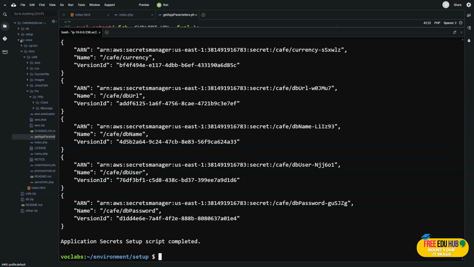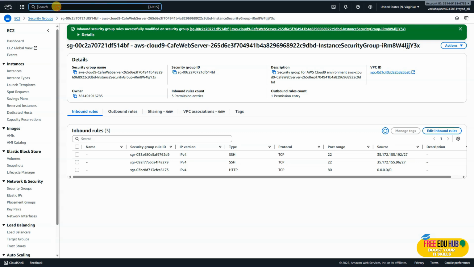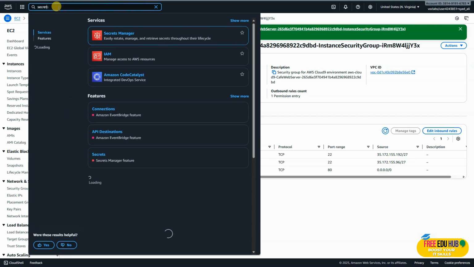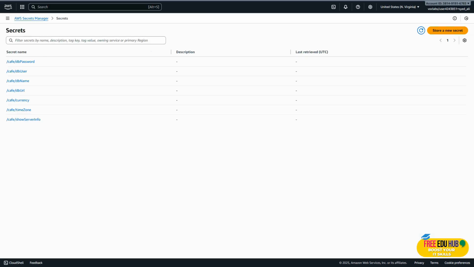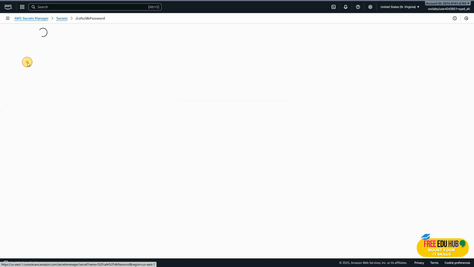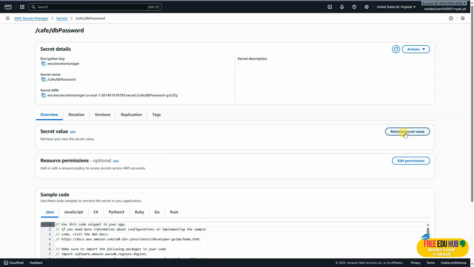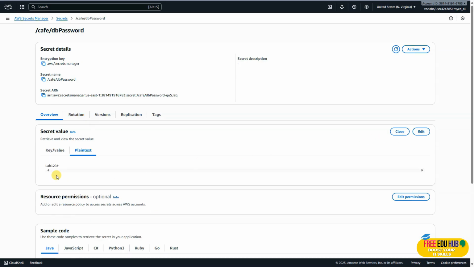So you'll come here and you'll type secrets manager and click on that one. So as you can see that there are some secrets which are generated over here. So if we want to check some of the information over here, we'll click on, for example, the password, and if we click on retrieve the secret value, you can see the plain text value is appearing over here. So we went to the secrets manager and we looked at the secrets.